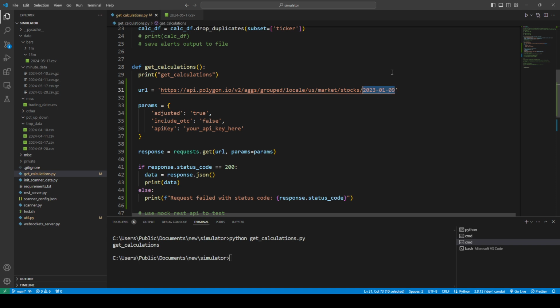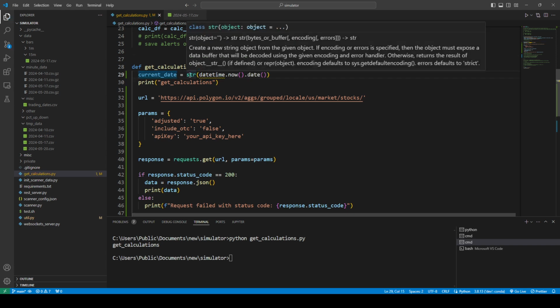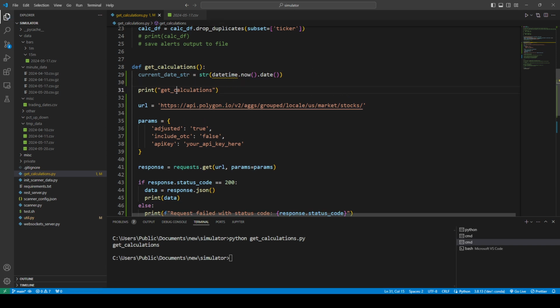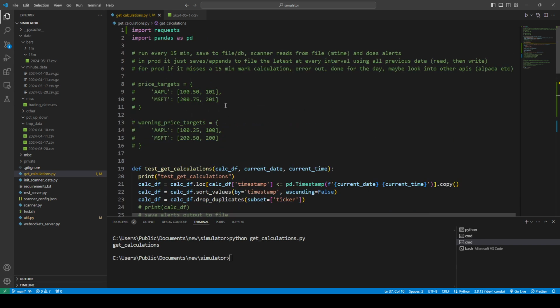And then I want current date. Current date equals datetime now, string, date, current date string, f string, current date string, adjusted true, and your API key here, which I don't need at the moment. Let's import datetime.